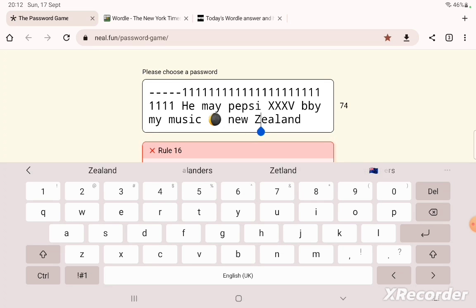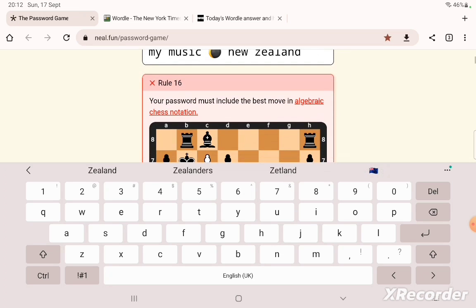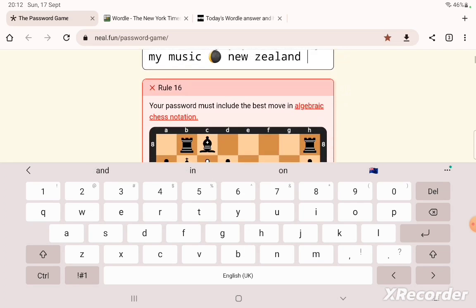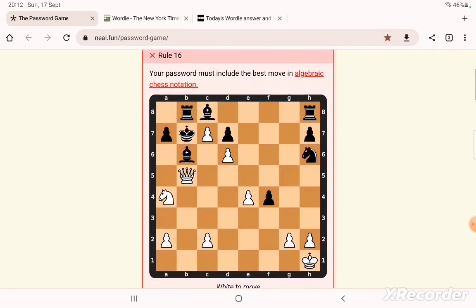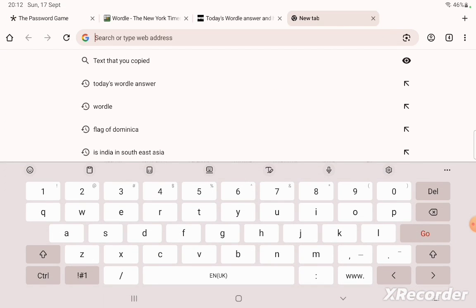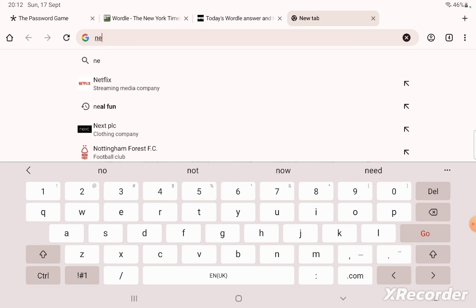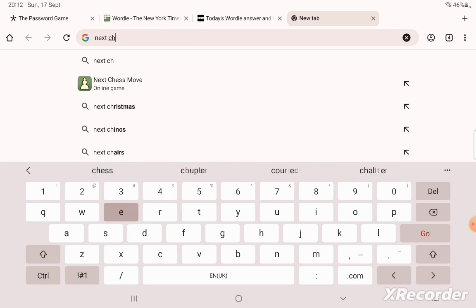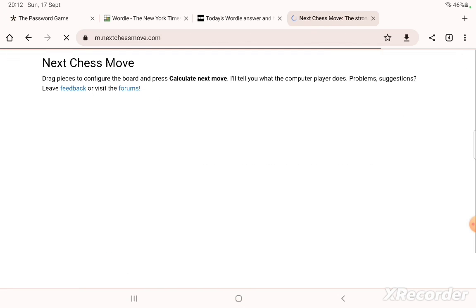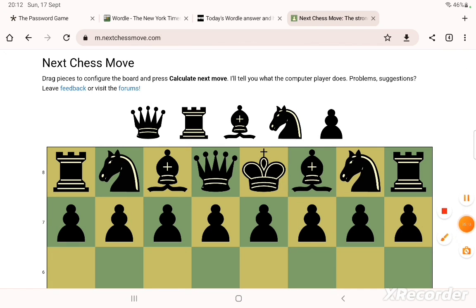Oops. New Zealand, okay. Best move in algebraic chess notation. Okay. Okay. So, we need the next chess move. Okay, see you in a bit.